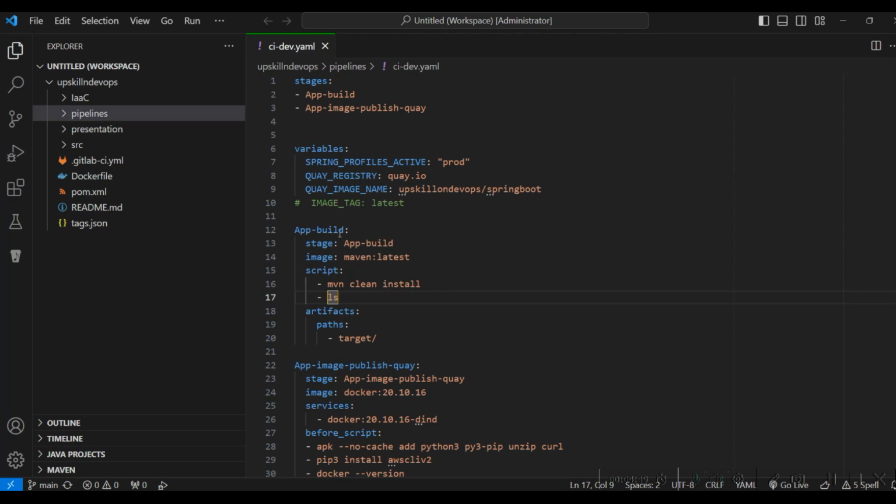It looks for where the pom.xml is. It is under the home directory only. It takes the pom.xml and tries to execute this one. The same we have done locally, right? Same as it will be executing. Once it is executing, it creates a target folder here itself. You have already seen, right?